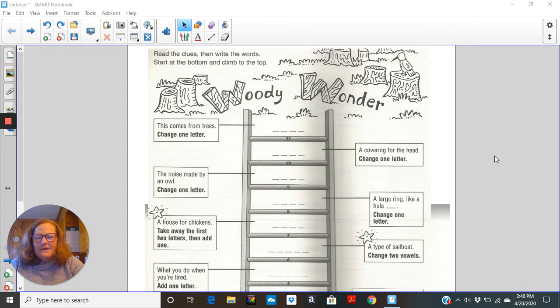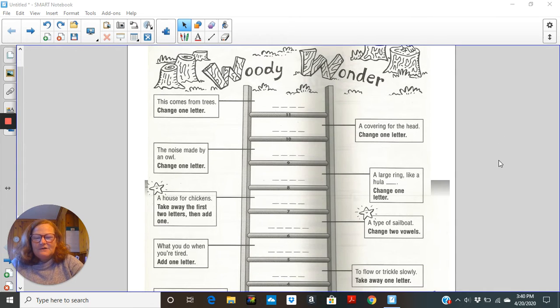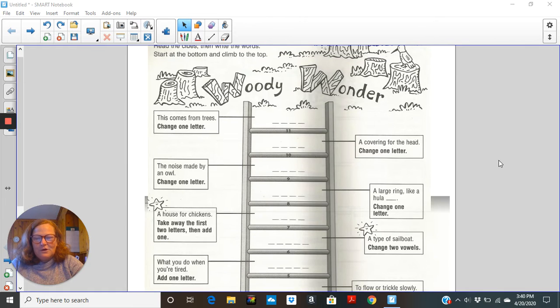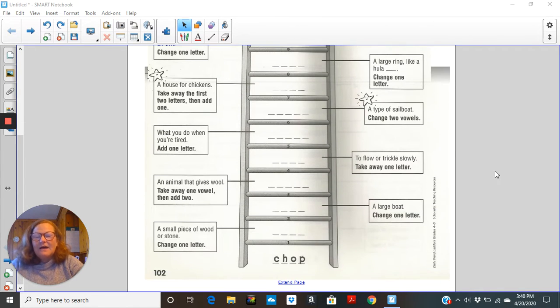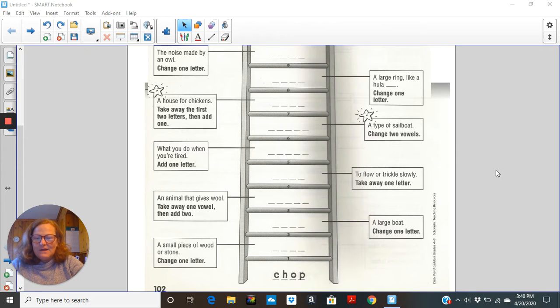You can use a piece of paper, or I like to use the magnetic refrigerator letters to help me when I spell so I can move them around. But you choose whatever you would like to do. So we're going to complete this word ladder today. It's called the Woody Wonder. And I chose it because this week is Earth Day week. And so this kind of goes along with the theme that I'm working on for the whole entire week.